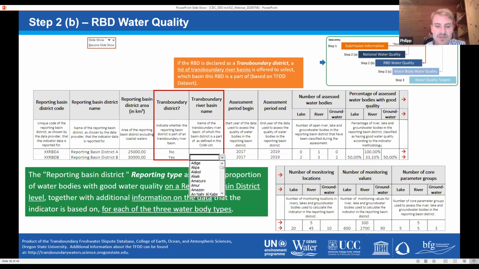In this example, we have used the same example as in the national reporting table, but broken it down to show how it could look at the reporting basin district scale. So here we see there are two reporting basin districts. One is called A and the other one B. And we also enter here in the third column information on the area of each reporting basin district in square kilometers.